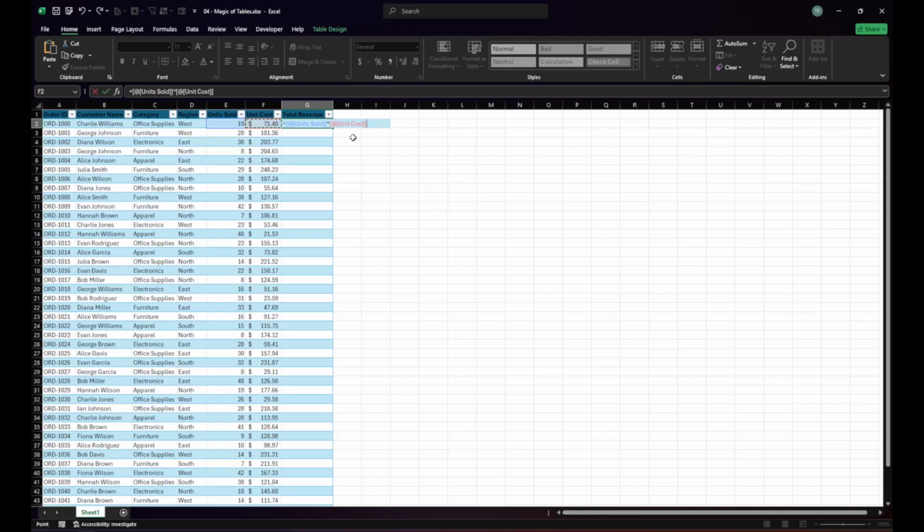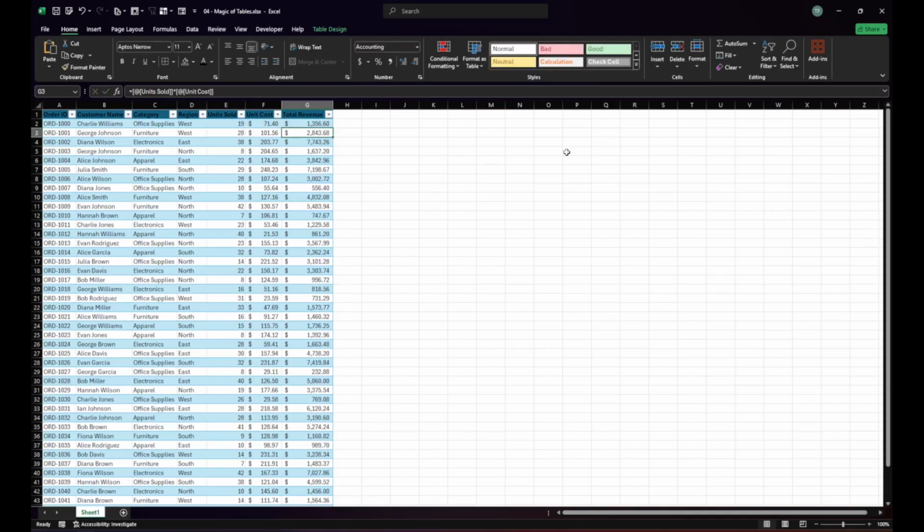Let's go ahead and hit enter and see what happens. Aha, it did not just create the formula for row 2. It knows that we want to perform the same function all the way down our data set. And if I click, you'll notice the formula remains the same. And for each row, it is applying the units sold for that row times the unit cost for that row and giving us an answer.